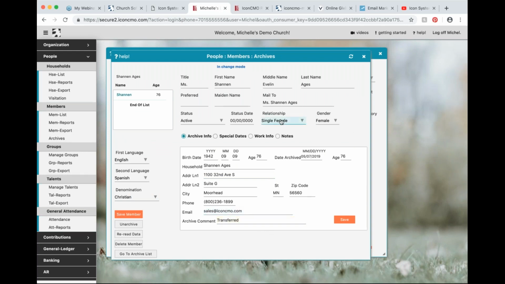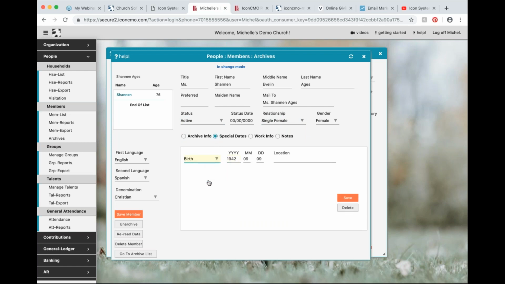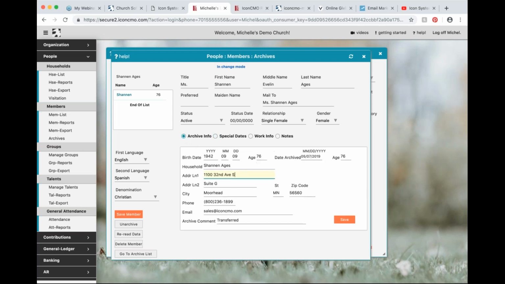So not only will you have access to the status code up at the top to see whether they were inactive, active, that sort of thing, you'll be able to see special dates if they did have a deceased date, or some churches will do a transfer out date as well, and specify which church they transferred to if they went to another church, and then the comment. So you'll have multiple places to track all of that information.